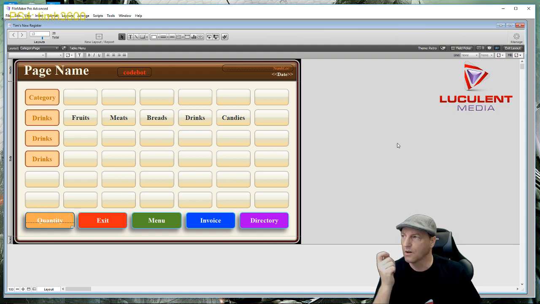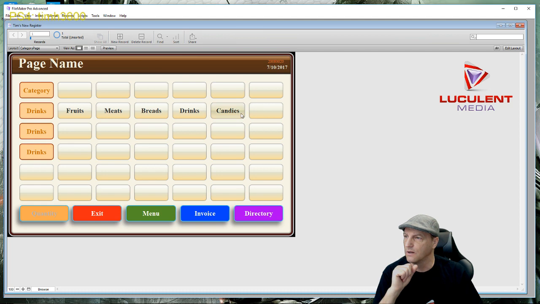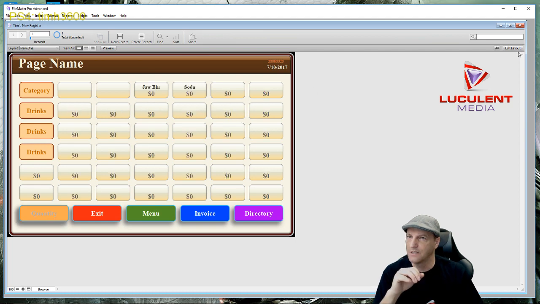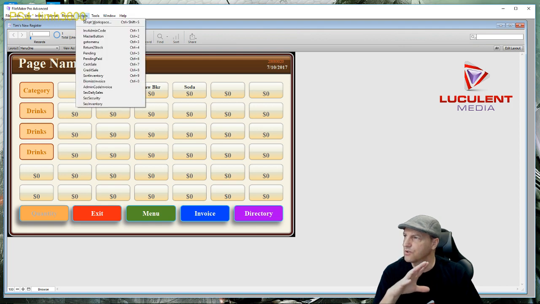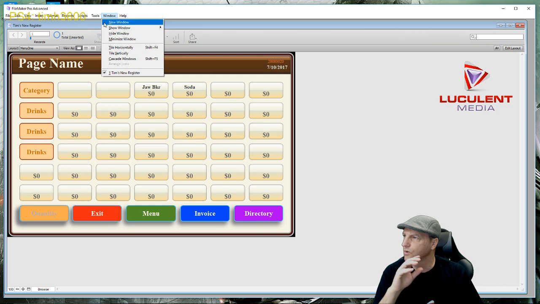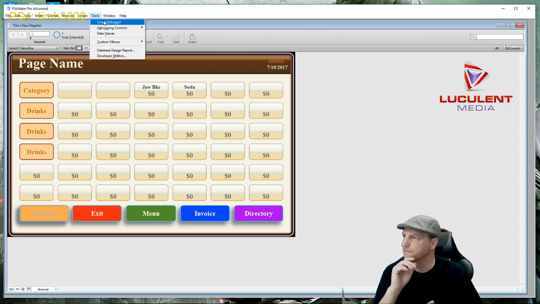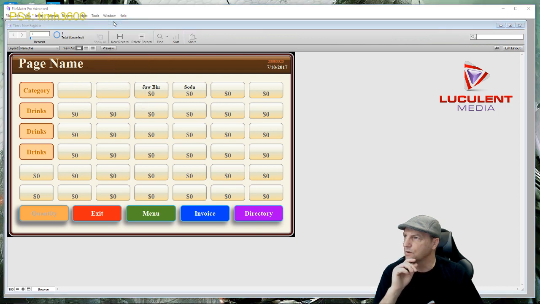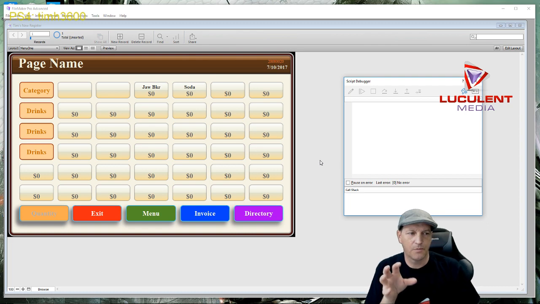And if it doesn't work, what we need to do at that point is, let's exit this layout really quick. I'm going to go to Tools, and then I'm going to do Scripts. Now yours should be here, Tools, Script Debugger. So you should be able to grab your script debugger and pull it off here on the side.